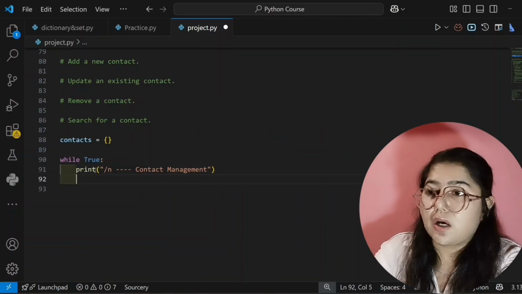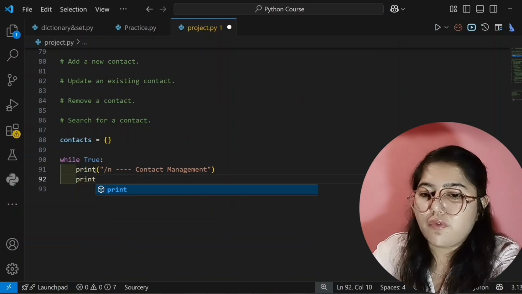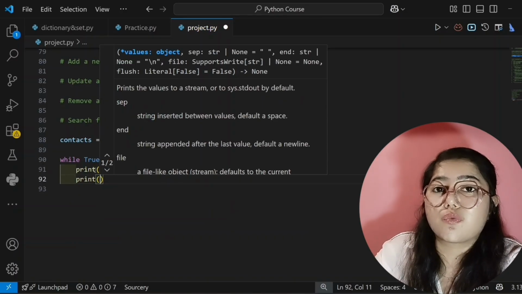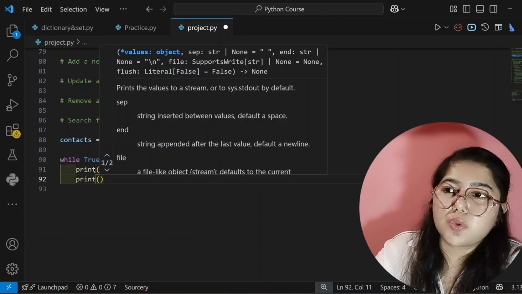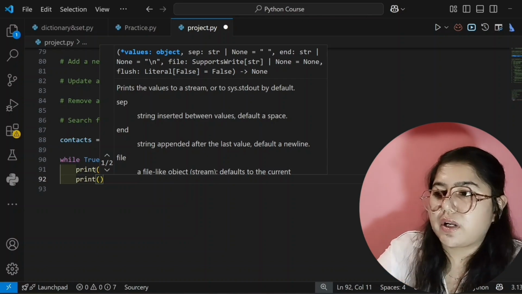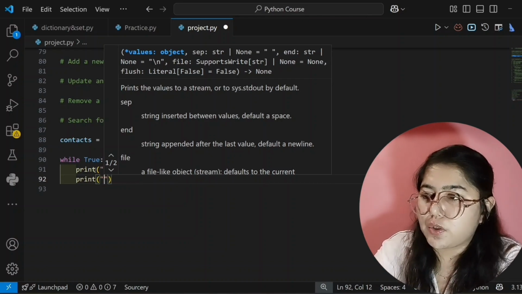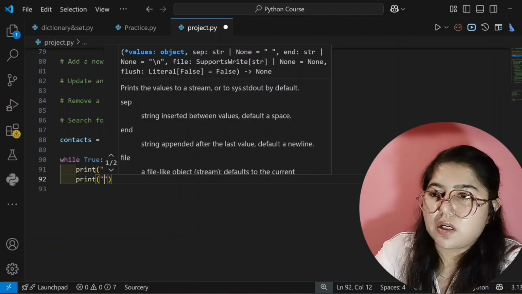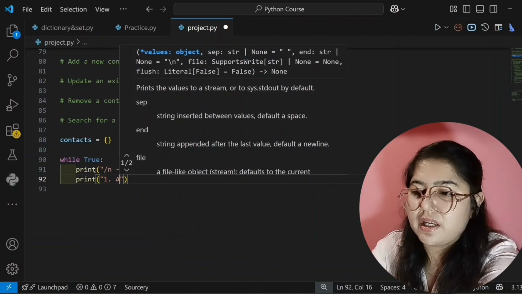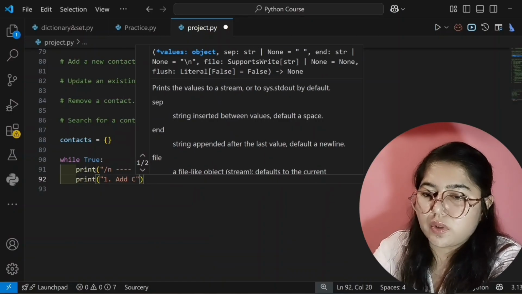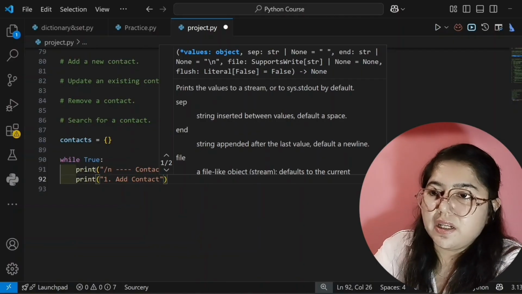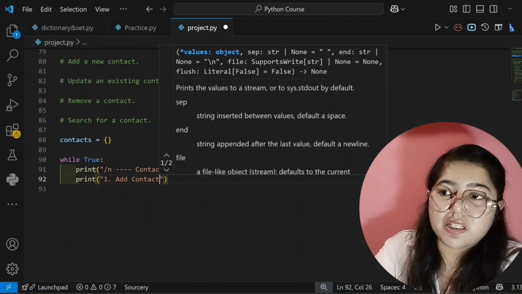Now the next thing will be print. We have to tell the user what actions to take to use this website. First, the user can add a contact. So we should tell our user that if you write 1 in the terminal, then our code or website will understand that you want to add a new contact to our website.